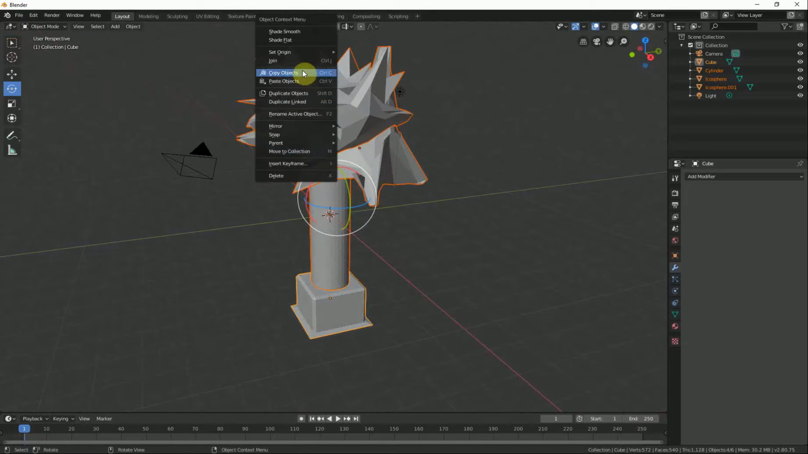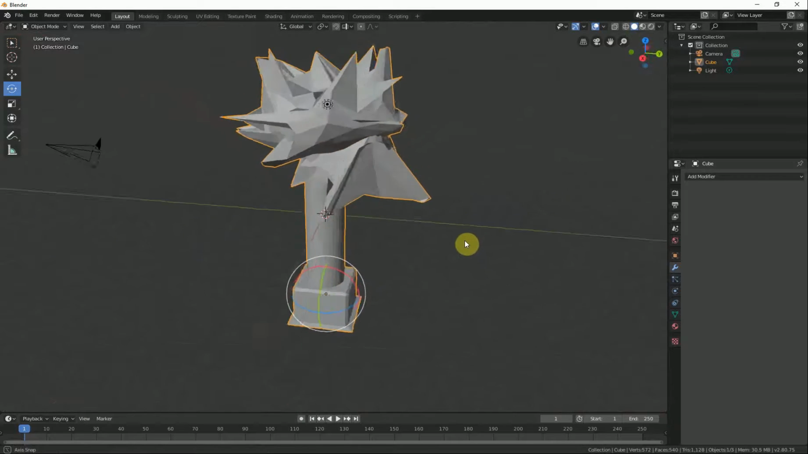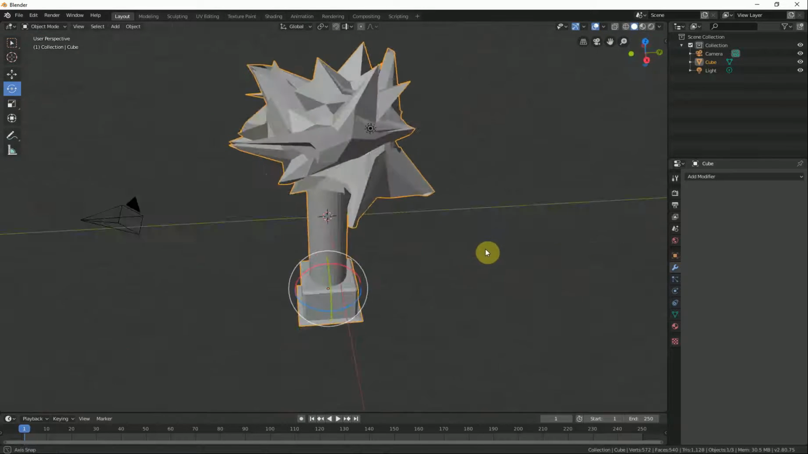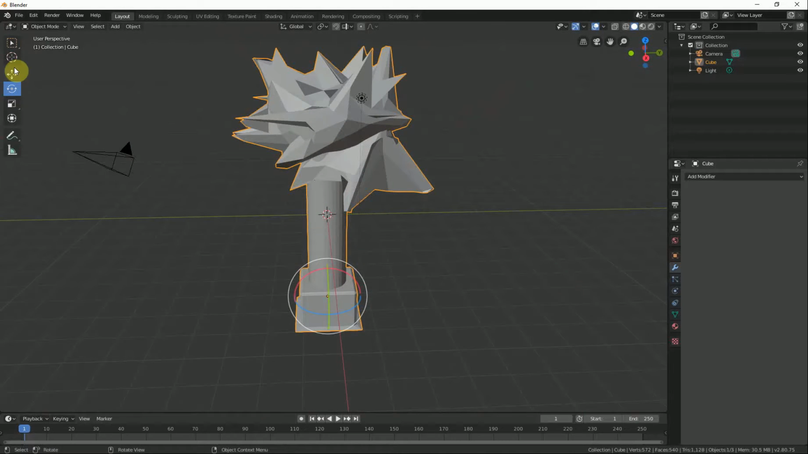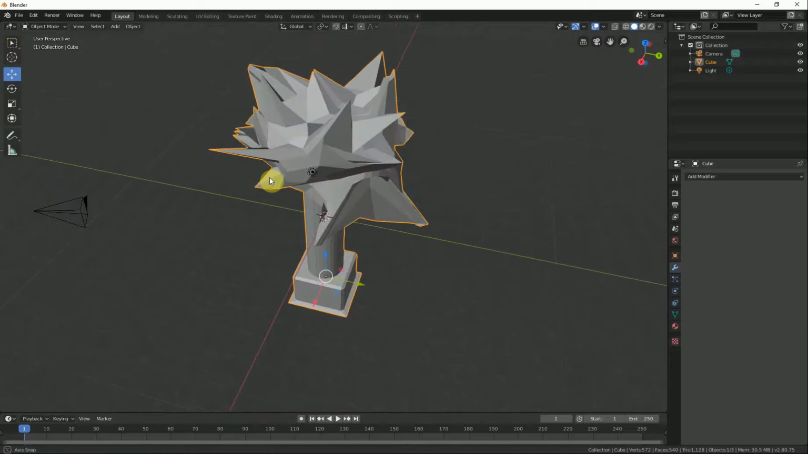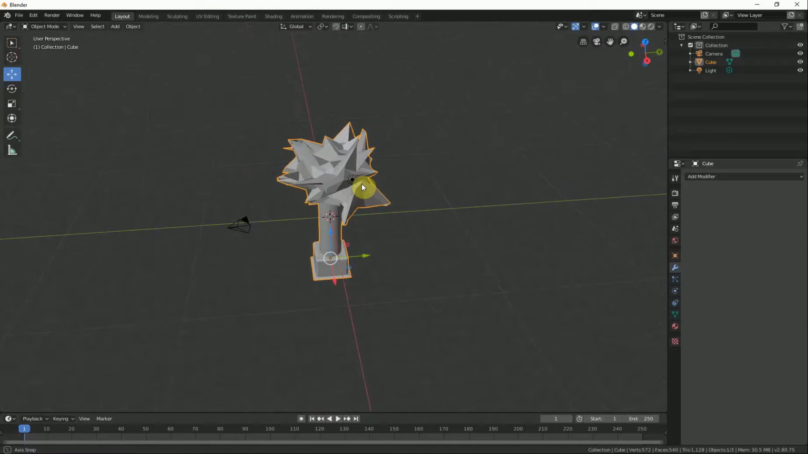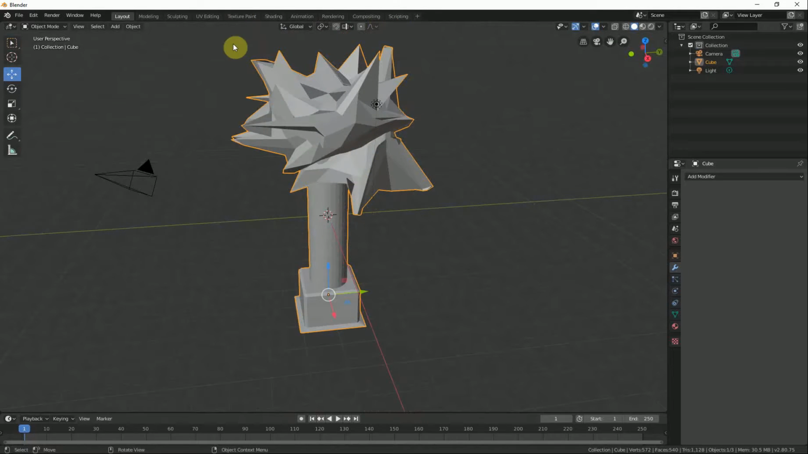Then right click and join. Join will combine all of them together into just one mesh, so you can do more with that mesh. Then select UV editing at the top. This is a stage of basically folding out all of the polygons on this shape so that you can add color to them.